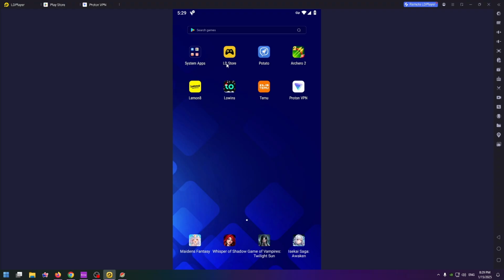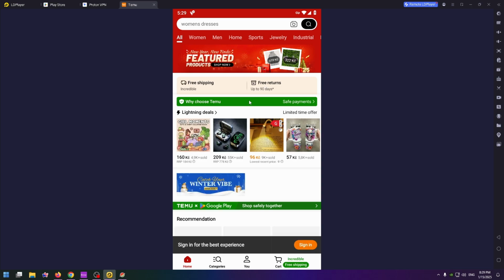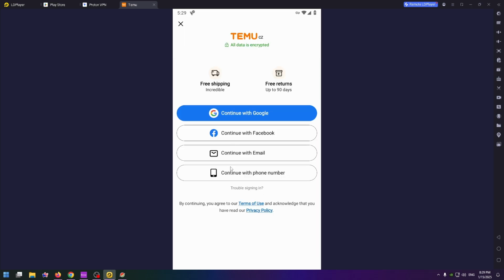Now in your Android emulator you can find the Temu app, just run it. And now you can start using it, just sign up or sign in.